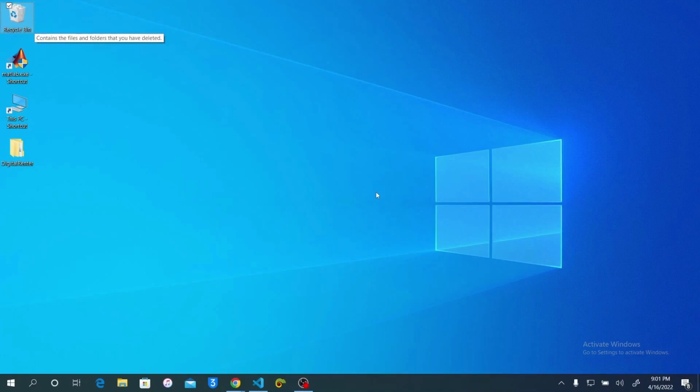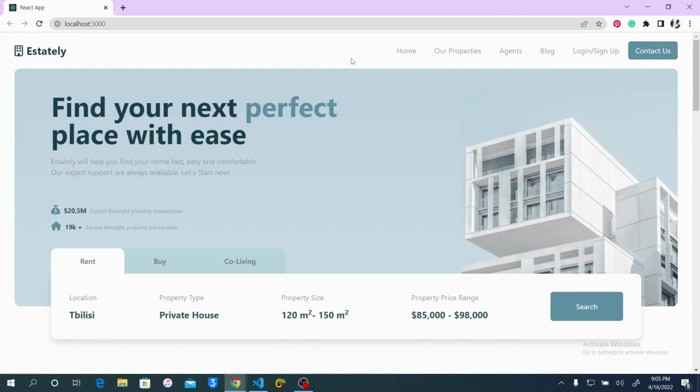Okay, let's get into it. So for this project, as I earlier said, I used ReactJS. For the styling, I used Tailwind CSS, and for the icons, I used Font Awesome and React Icons. For the images, I got them from Unsplash, which is a website that provides free images.